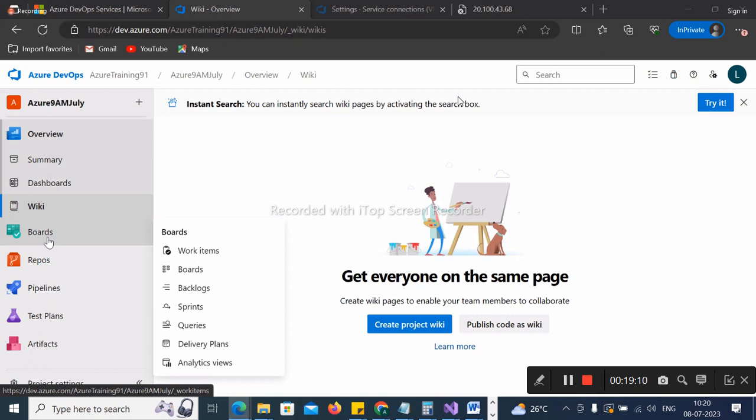Now, what we're going to learn here are all these steps. Work item is the first thing. Board will be the second thing. Then backlog, sprint, queries, delivery plan. Can you see the backlog? We discussed it some time back, no? Product backlog, similar to that here also. So this will look similar to Jira.